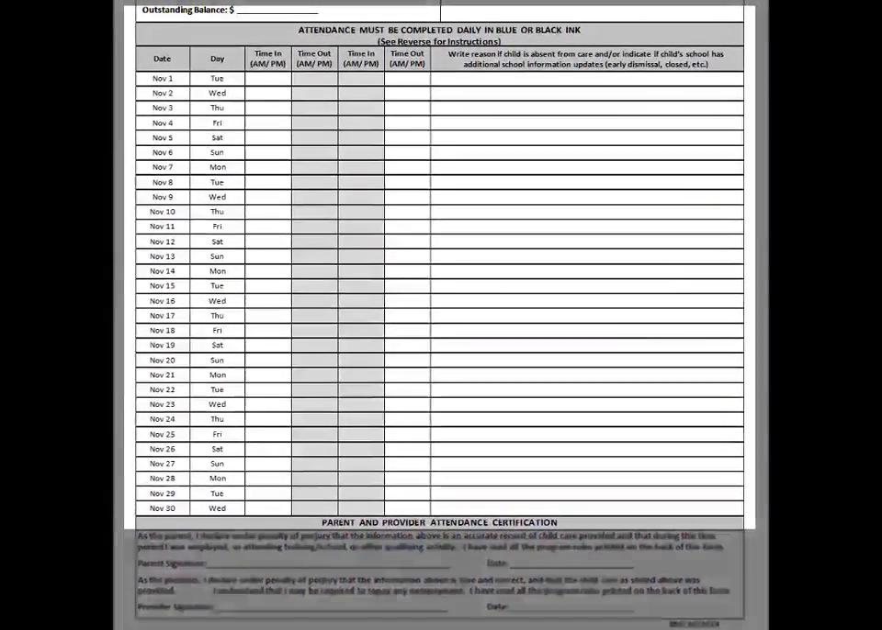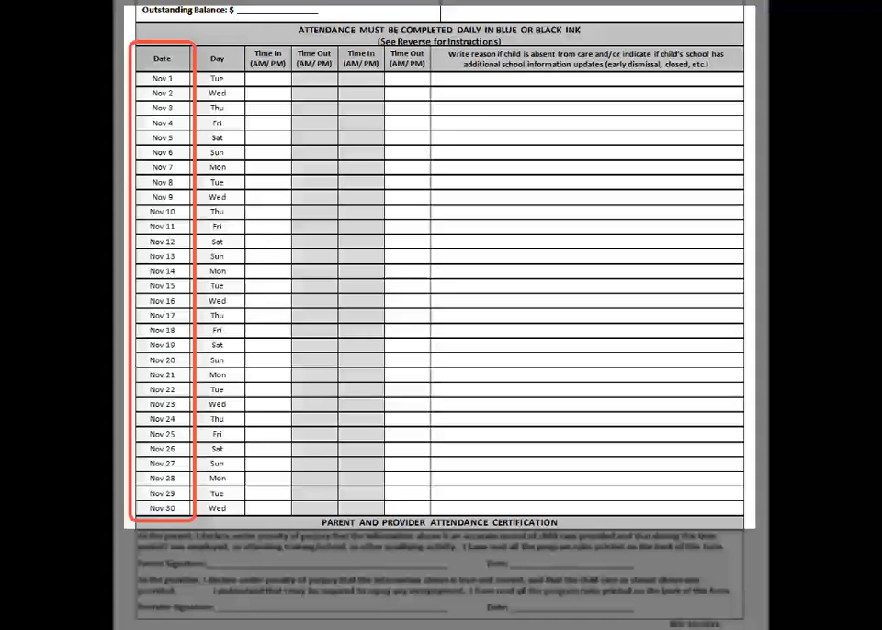The Actual Attendance Record section shows the dates, days, and times in and out. The Date section will auto-populate to show each date of the month and its corresponding day of the week. This section will be used to record daily attendance.